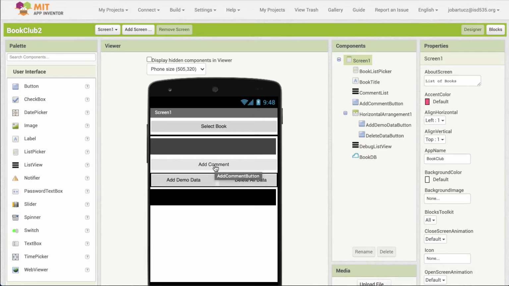And then in order to debug and make the app, I had to have some demo data to see what I was doing. So you can add some data and you can delete some data. So I'm going to show you how it works.